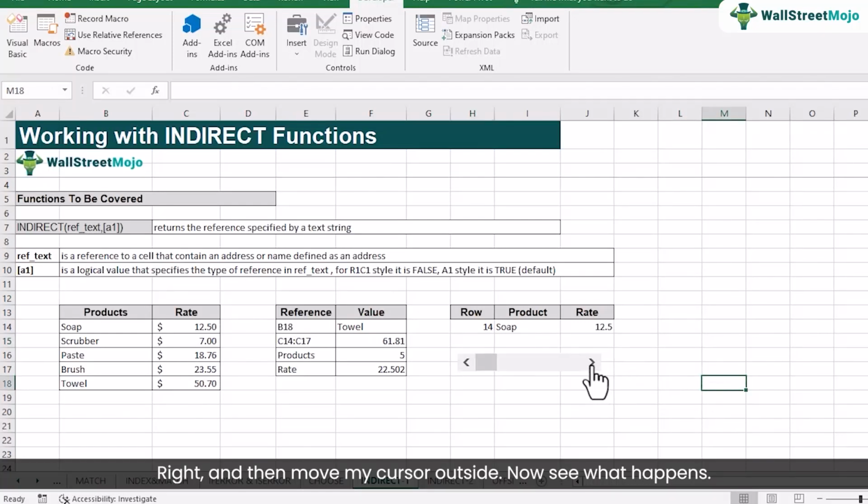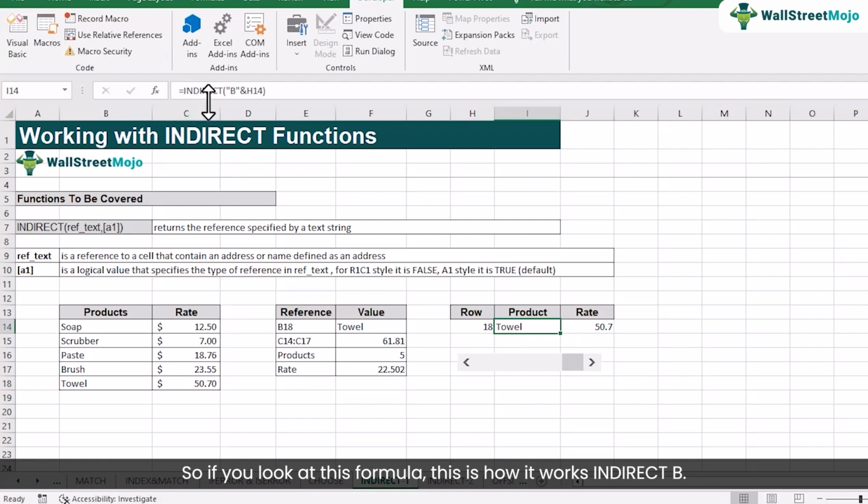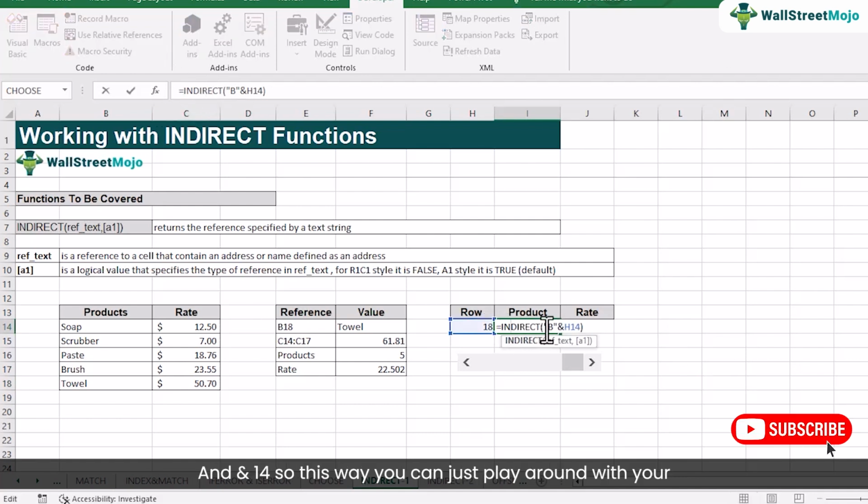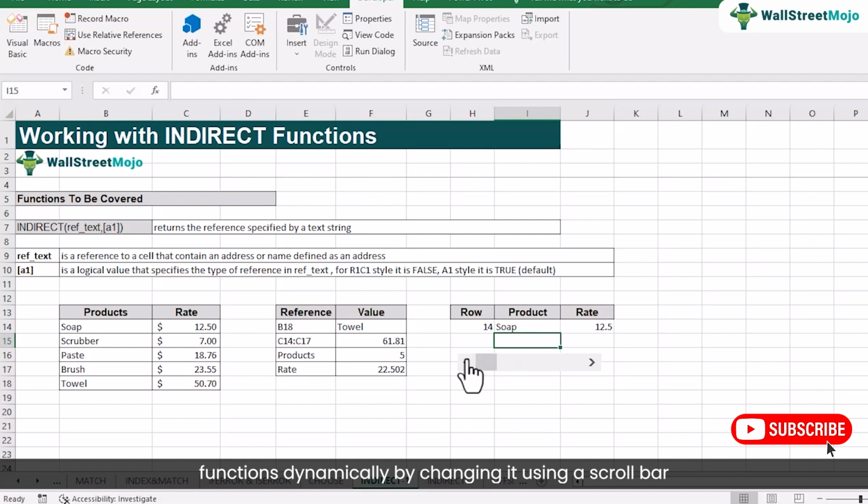Now see what happens. You see? So it goes to 18. You click here, nothing will happen. 14, so 17, brush, paste. So this way you can see the product. If you look at this formula, this is how it works: INDIRECT, B, and ampersand 14. So this way you can play around with your functions dynamically by changing it using a scroll bar or something like that.